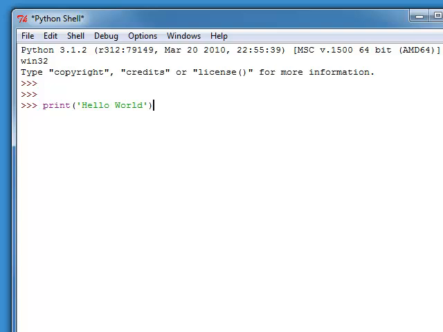Now you'll notice that this message, Hello World, is a string of characters that are enclosed inside of a set of quotation marks. I'm going to talk more about those quotation marks in just a moment, but let me press the Enter key so that we can see this statement execute. And there's the output of the statement. It simply prints the message "Hello World."